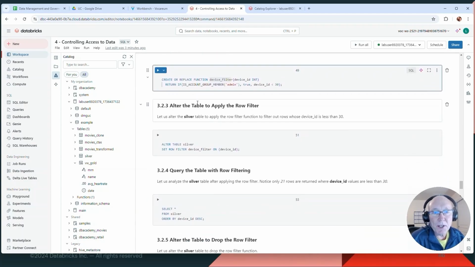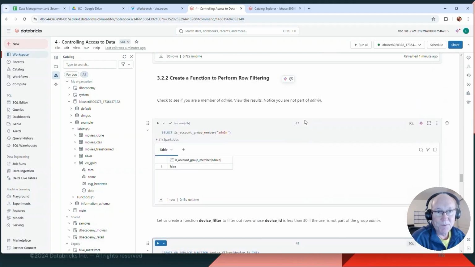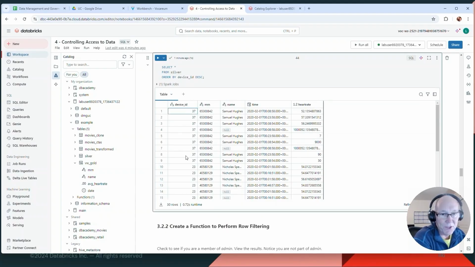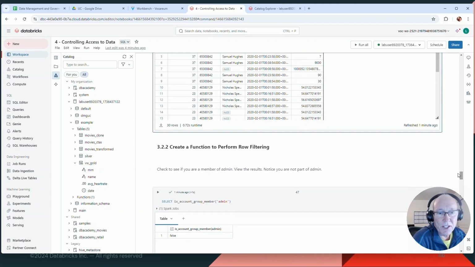Okay, let me see here. If you're a member of the admin group, you're going to be able to see all the rows. Okay, but if you're not a member of the admin group, you're only going to be able to see rows where device ID is less than 30. So that means I'm going to miss out on row 1 to row 9. All these are greater than 30, obviously. So I'll see 21 rows of the 30. Okay. So let's create our function.